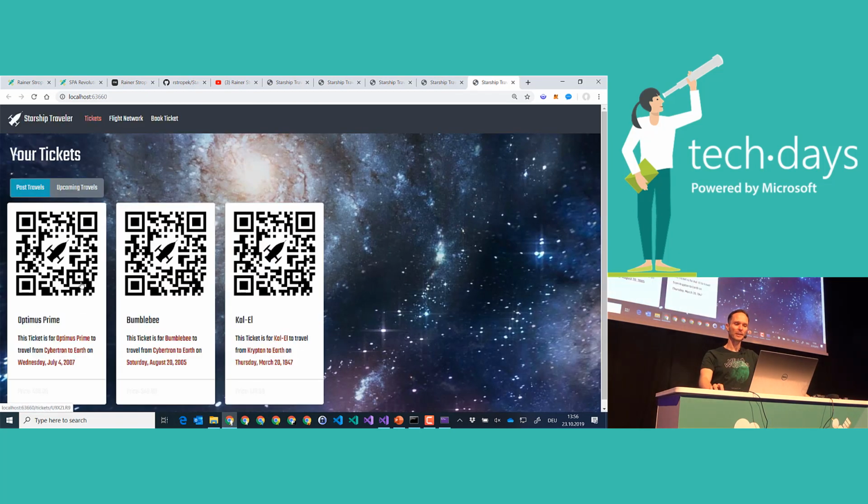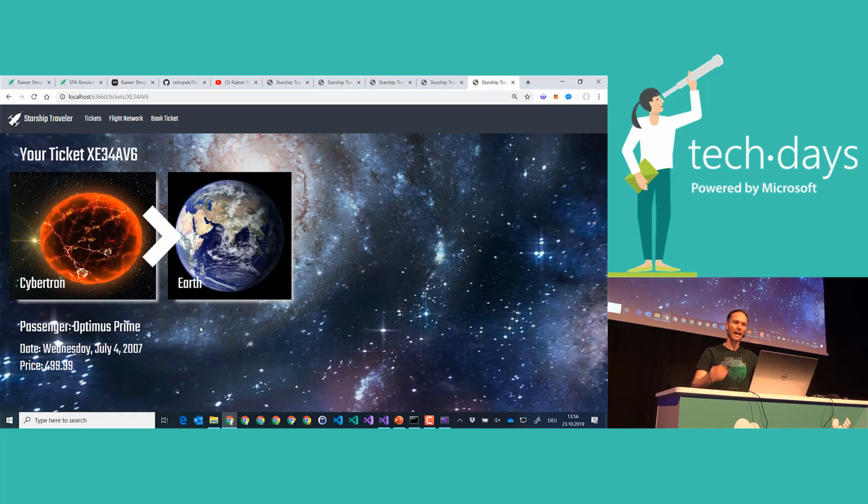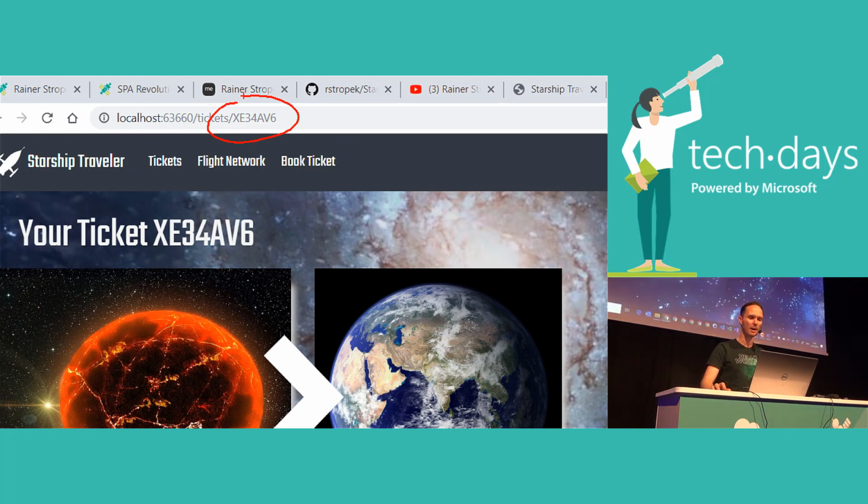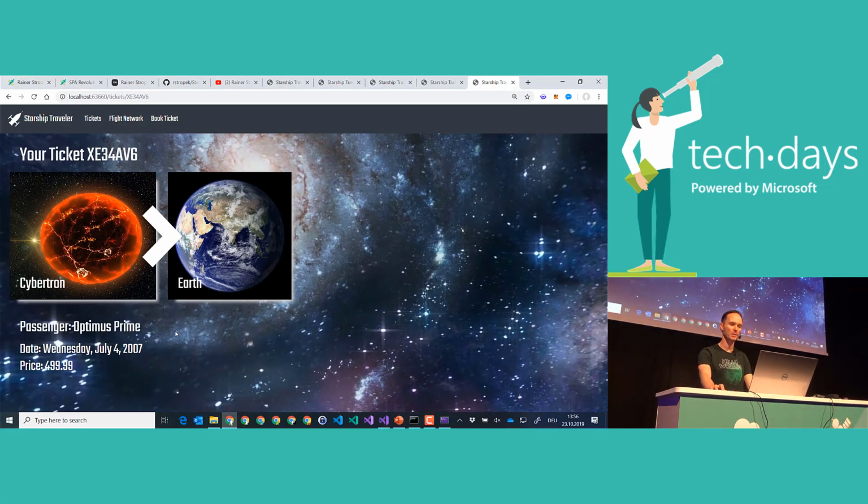Again, we have our list of tickets, everything is fine, but let's take a look at the details of the ticket of Optimus Prime. Click on it. Oh, I see. Now we have a detail view about the ticket for Optimus Prime. Please take a look at the URL up here. It's a classical single-page app URL, so we see the ticket ID of Mr. Optimus Prime, and he traveled from Cybertron to Earth on July the 4th, 2007, and it was a pretty cheap ticket here that he got, pretty good.